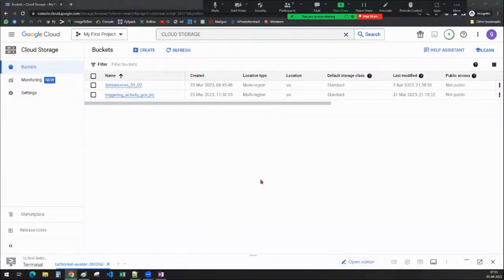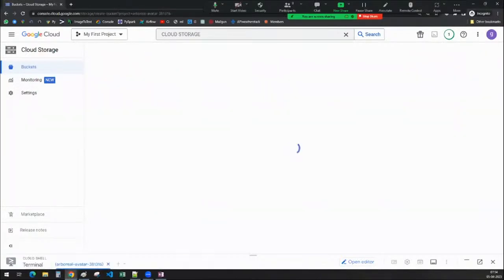Okay guys, so we are seeing Google Cloud Storage, right? How to create a bucket, how to create a folder, and how to upload a file inside Google Cloud Storage, one by one we will see now. When you are inside Google Cloud Storage, this is how the interface looks. If you want to create a bucket, click on create bucket.